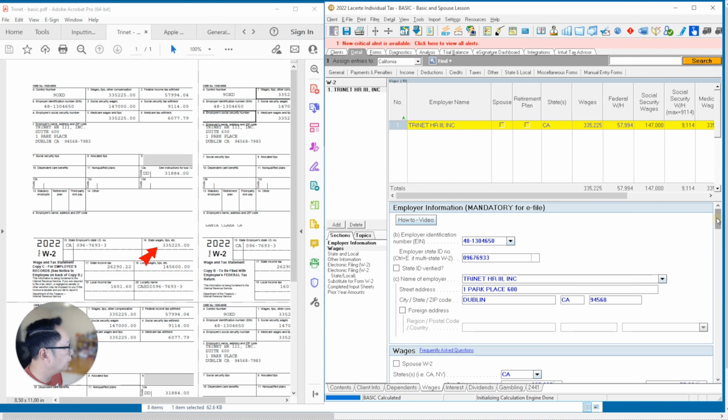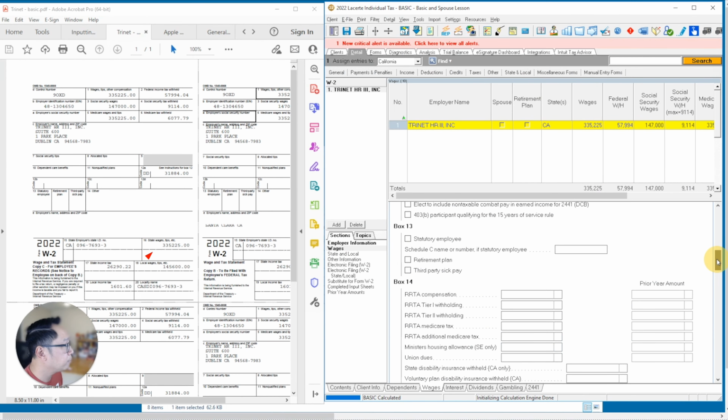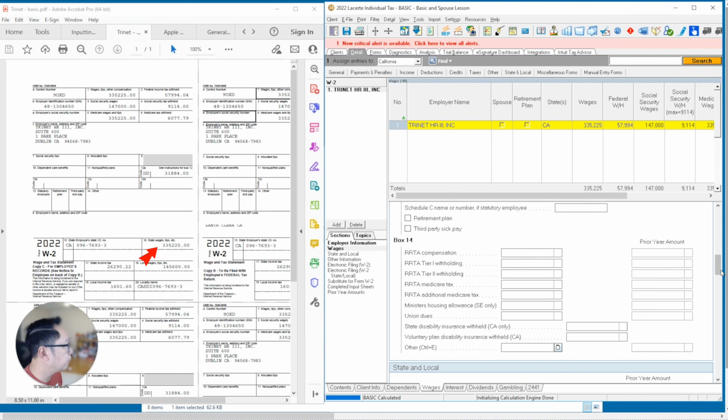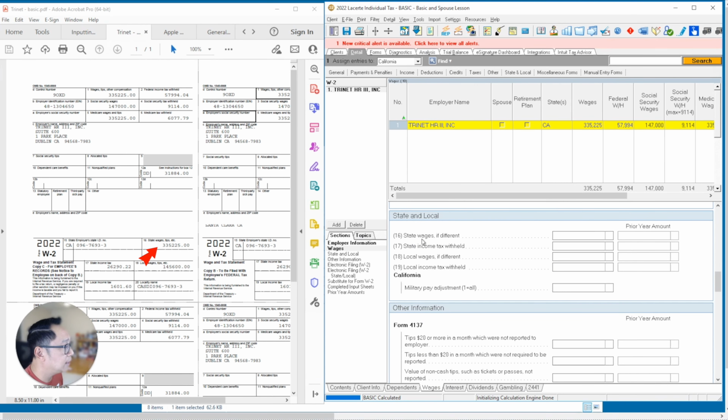Now let's go to box 16. You scroll down, nothing in 13 or 14. Okay, now we're at 16 right here. It says state wages if different. Remember, state wages if different. And if different means: does box 16 match with box 1? If they match, then we don't enter anything in. We can just leave it blank. But if it doesn't match, then we have to enter in whatever shows in box 16. In this case, it matches, so we'll just leave it blank.